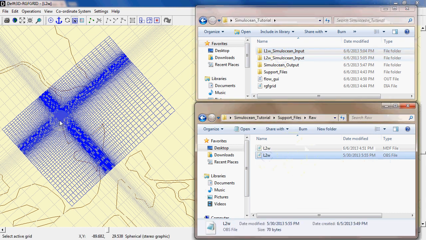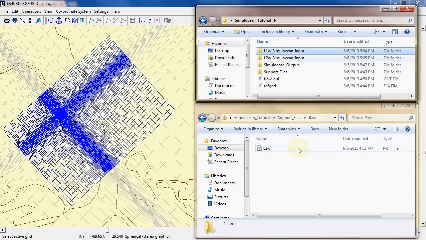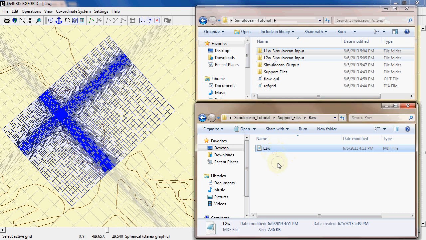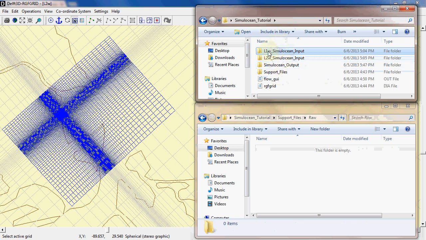I'm observing at two points where we had pressure sensors located, so that's this L2W observation file. And then finally, the file that ties everything together, lets it know how long to run, what time steps, is my MDF file. Now my L1W and L2W Simulocean inputs are ready to go.